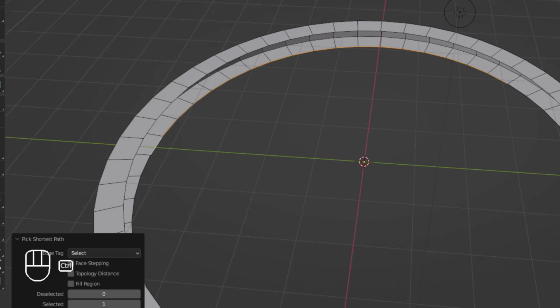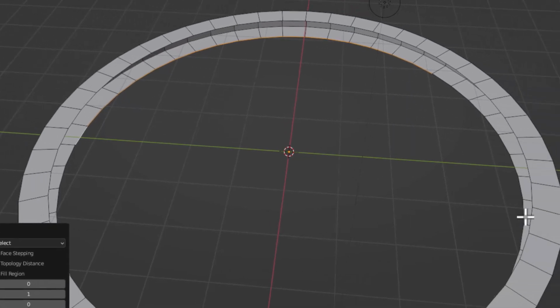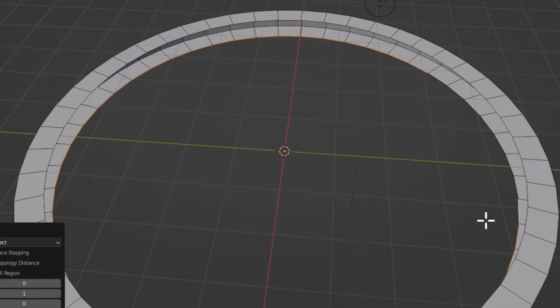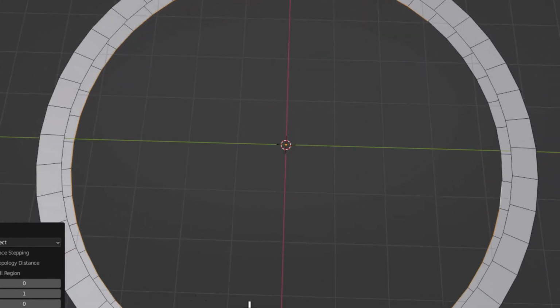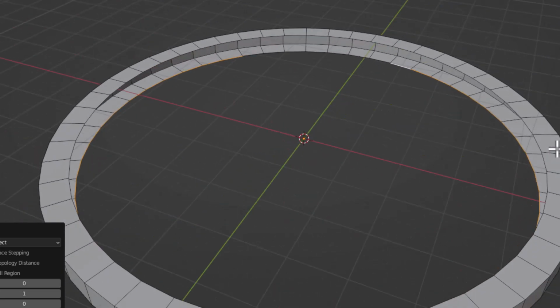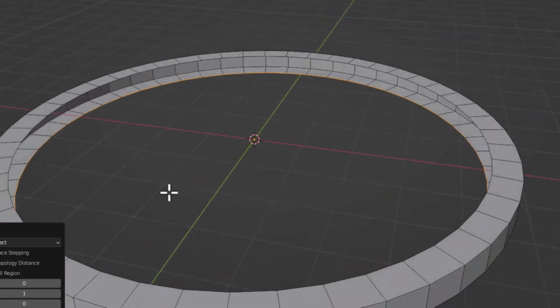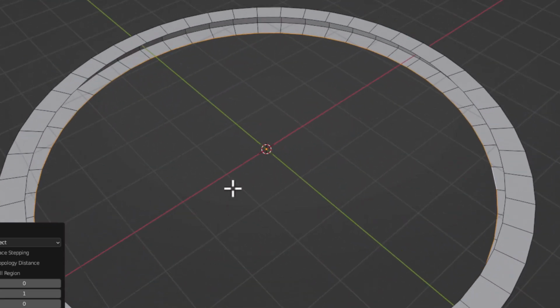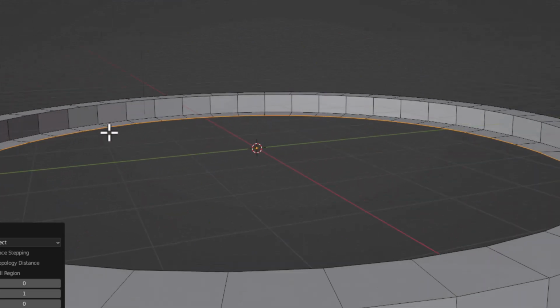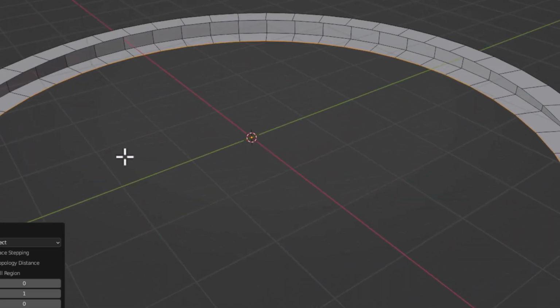So, what I have to do is with Ctrl, if I click here, now you can see this part is selected, and then I will press Ctrl and click till here. So, now the entire edge is selected, you can see the complete edge is selected. However, this is also a very tedious process.